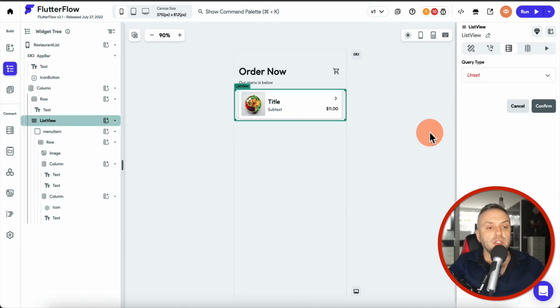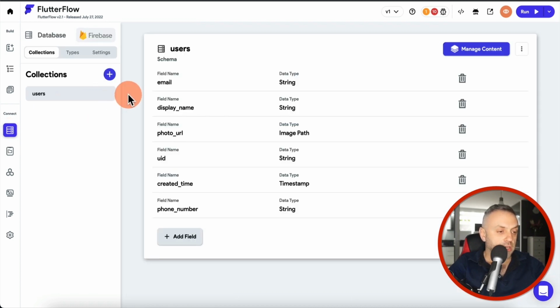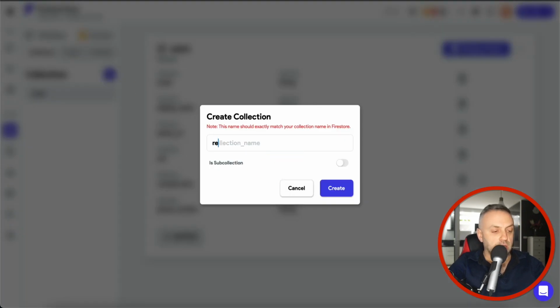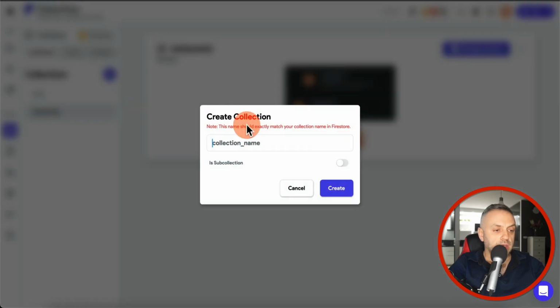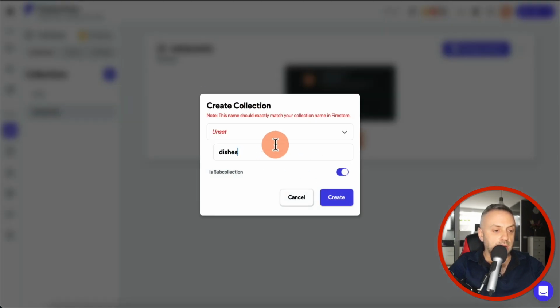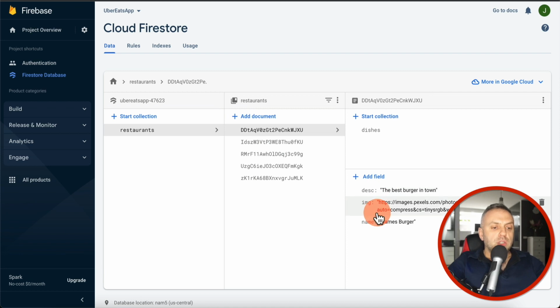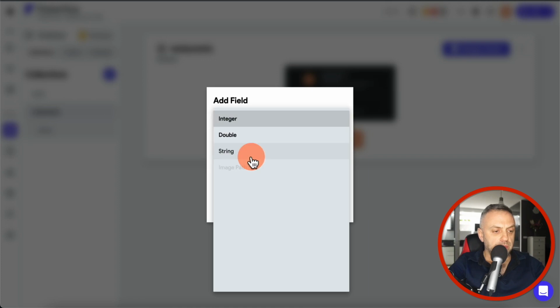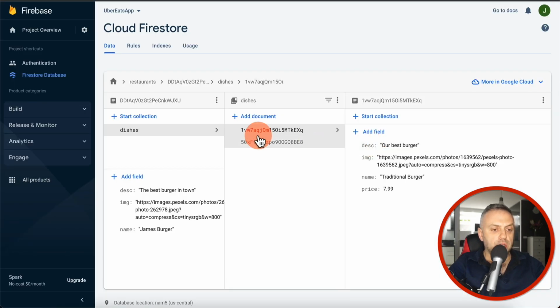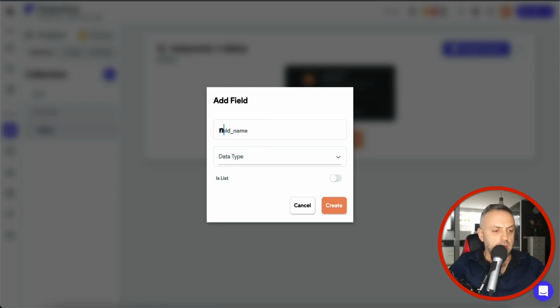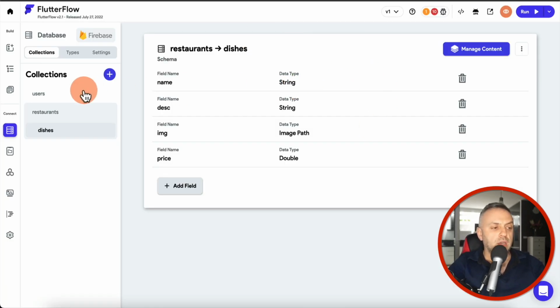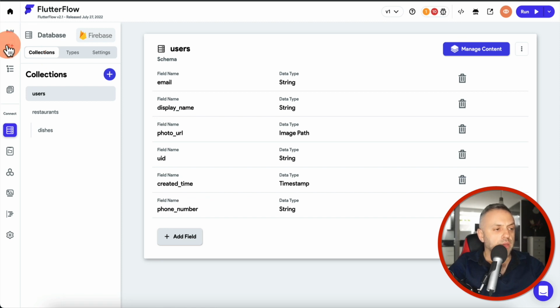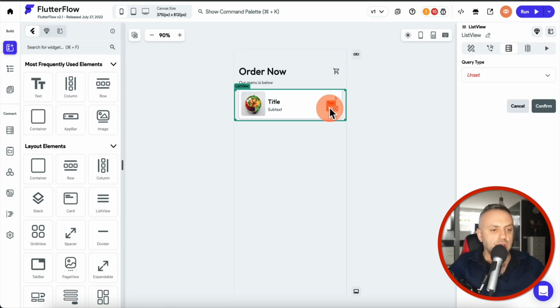Now before we can start actually getting data into the app, we need to go in here, which is our database section. We already have the users collection, but we need to create another collection. This is going to be restaurants, and then we're going to create a sub collection called dishes. It's a sub collection for restaurants. Description, image, and name. So we're going to create those fields. We're going to say name, and we're going to go into dishes: description, image, name, and price. All right, so we have all of this set up now. We have the schema. Now we can go back into the UI and start working with the app.